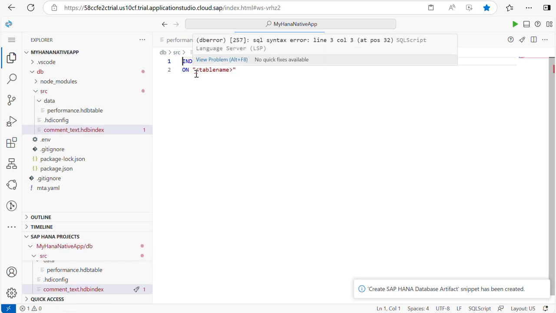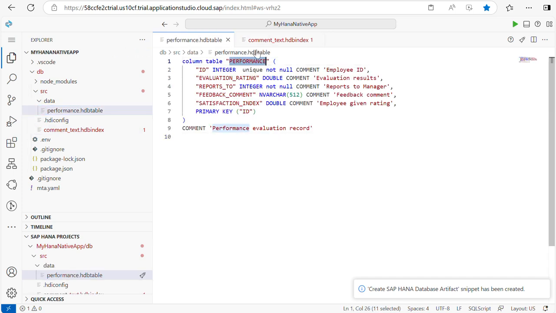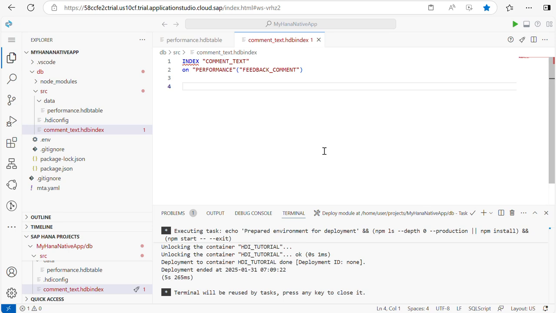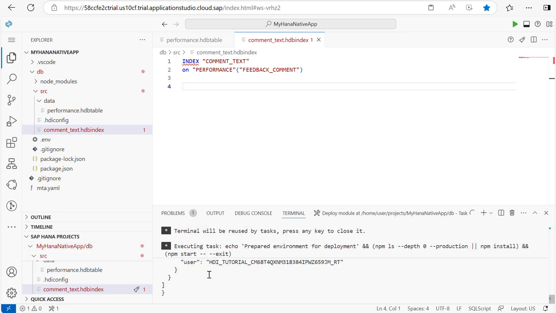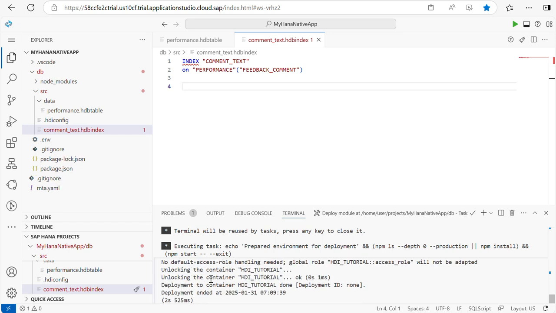Here if you see the index comment text on, here we need to call the table name. The table name we defined here is performance. So this one we need to call there. Performance. Then in the braces, give the feedback comment. Yes. Now the index file is generated. Then what we have to do is deploy the application. For that, if you click on deploy, then the application will be deployed. Now you can see the details here.